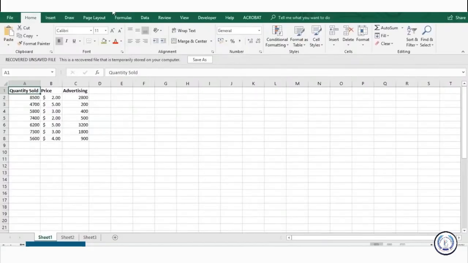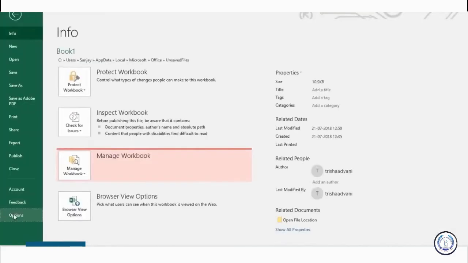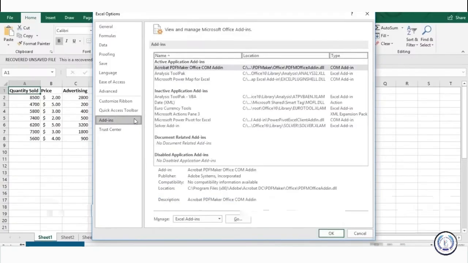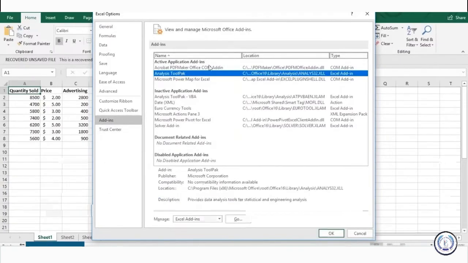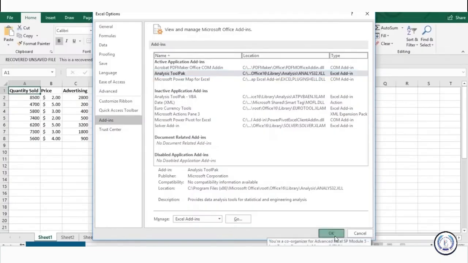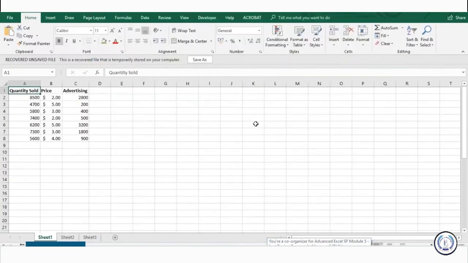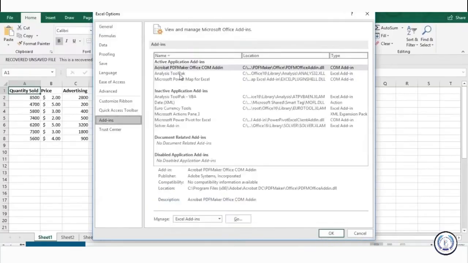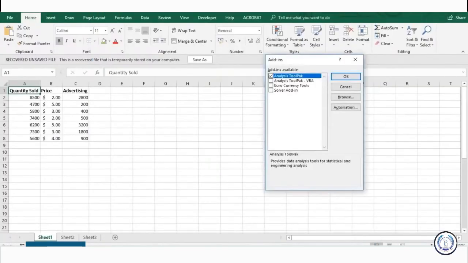Let's go to our Excel. On the File tab, I click on Options. Once I click on Options, under Add-ins, select the Analysis ToolPak and click on OK. So when I go to Add-ins, under the name where you see Add-ins, select the Analysis ToolPak and click on the Go button or click on the OK button. Once I click on the button, what happens? It will open a new window for you. Click on Analysis ToolPak and click on Go.